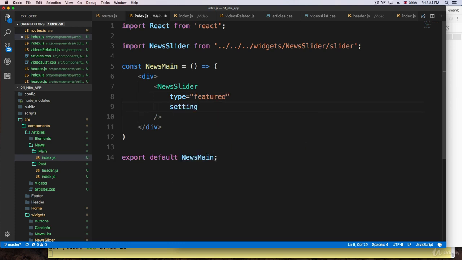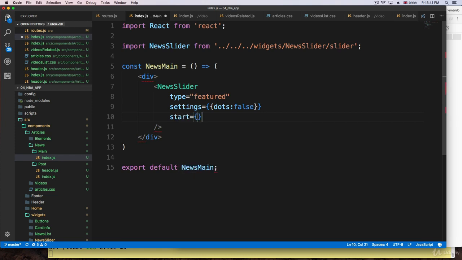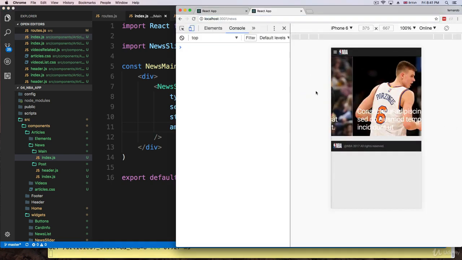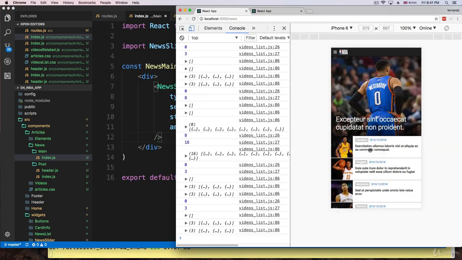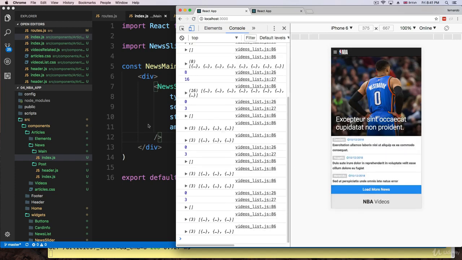Then we have some settings. I want to remove the dots from the settings. So I'm going to pass the settings. I'm going to say dots is going to be equal to false. All right, what else? We have the start and the amount. So we have start, it's going to be equal to 0, and the amount is going to be 3. We're just going to bring 3. Okay, so that is done. In theory, we should be getting the slider, and we do. We get the slider with 3 articles. That's good. So now we need the news list. And if you take a look, this template is a little bit different. But first we're going to bring the one we have at home, and then we're going to change the template.